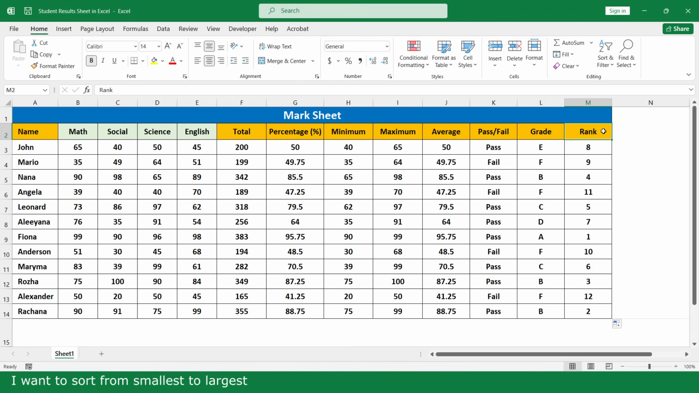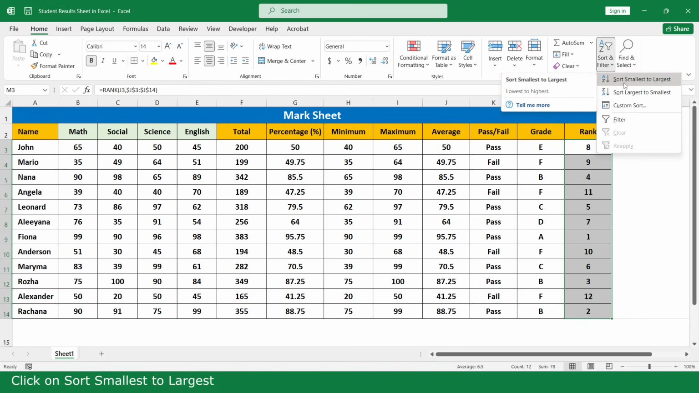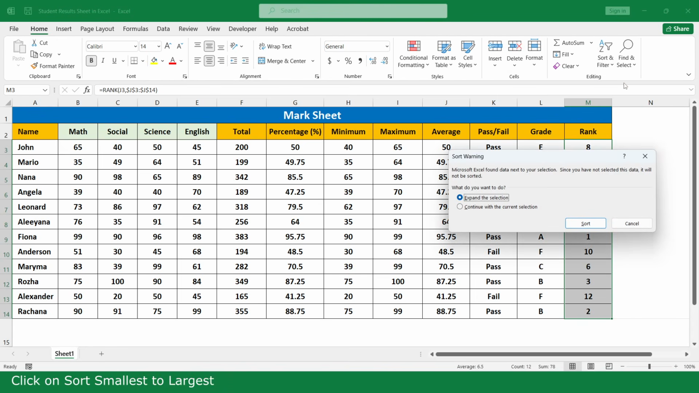I want to sort from smallest to largest. Select all the rank numbers. Sort and filter. Click on sort smallest to largest and click sort.